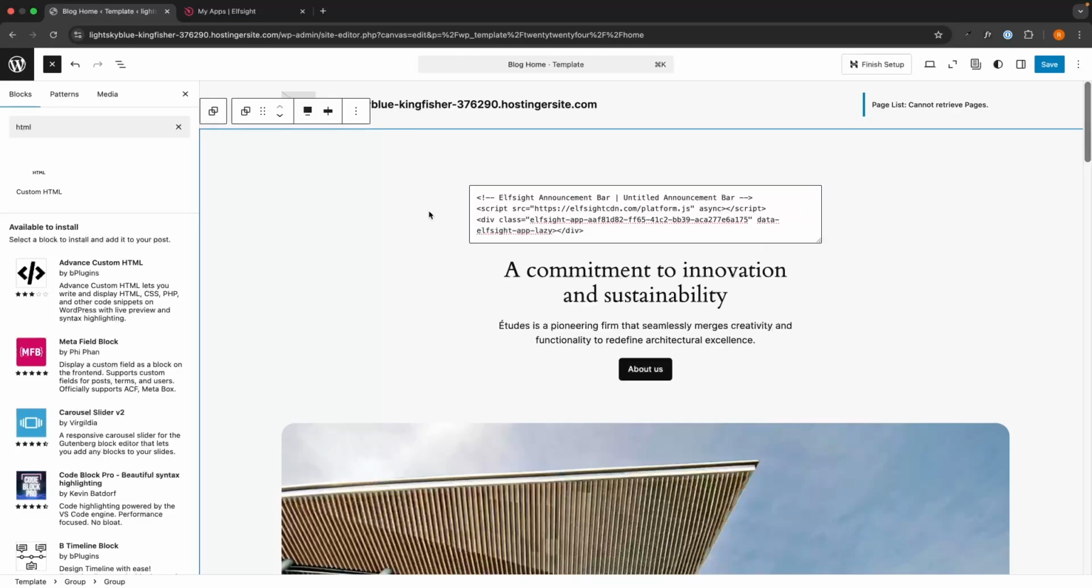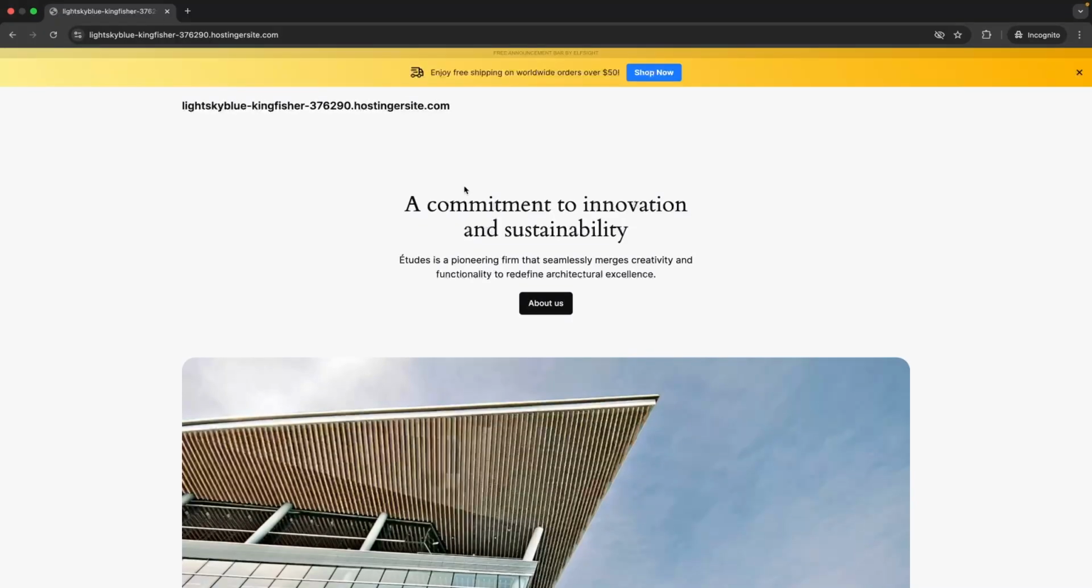Now, don't worry about this. This is not going to be visible on your actual website. This is just visible as code whilst we are in the editor. On the actual website, this is going to be removed, and all that's going to be there is the announcement bar. So to show you this, we can click on save, and then we can preview the website. And just like that, the code is going to disappear and the announcement bar is now added to our WordPress website.